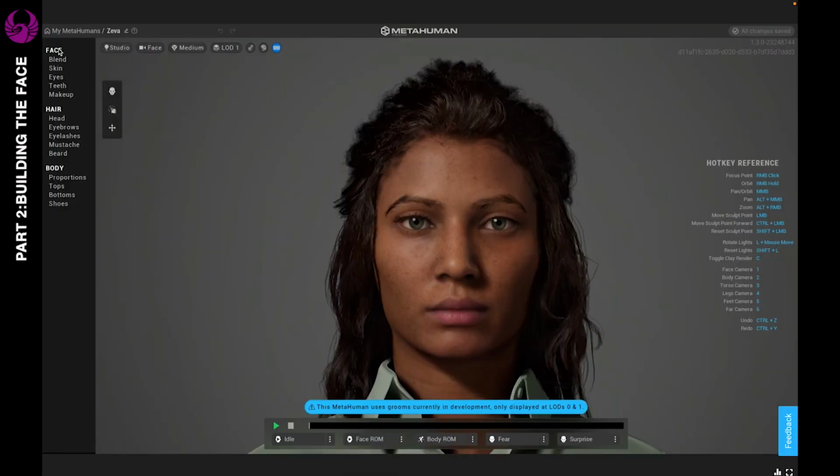So on the left hand side, you're going to see three main categories, three main options on how you can build your character. There's face, hair, and body. I always start from face and go all the way down to body. It is a great order to start in.